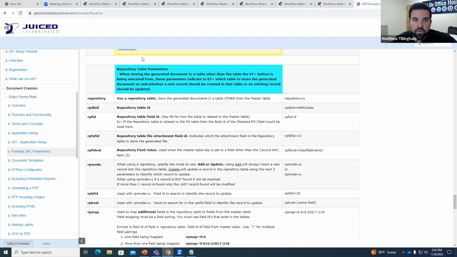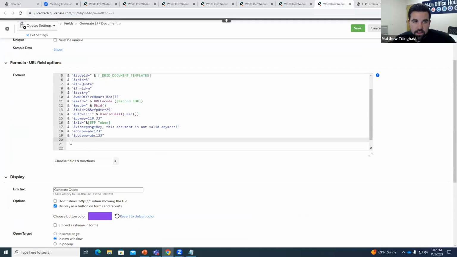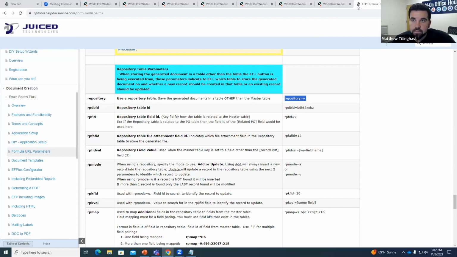All right, let's see. So for adding of the repository parameters, let's go through each individual one and how we're going to utilize it. So first off, repository equals y. We're definitely going to need that. So let me go ahead and ampersand quote repository equals y. Looks like I forgot another ampersand. Let's put that in. All right, so now we're saying repository equals y. I will copy this so we can get some formatting in there. Now we have the RP DBID repository table. So this is the DBID of the table you would like to save the document to.